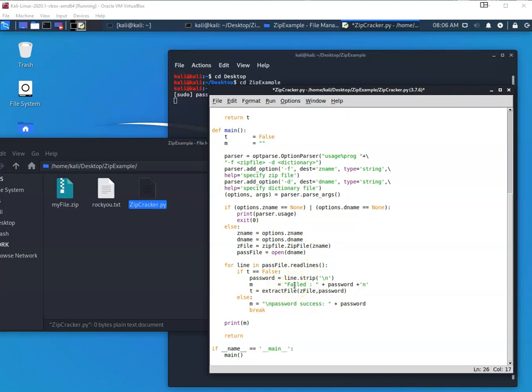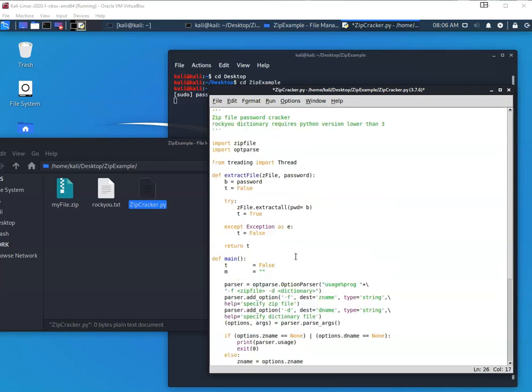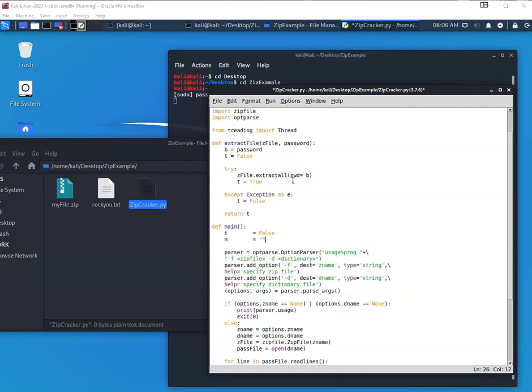Okay, so there's really not a lot to this. I know it seems difficult, but it really isn't. Now we come back to the extract file function, and this is where we're going to pass it the file name, the zip file, and the actual password. And so here it's going to try and extract using the password. And if it actually extracts it, then T will get set to true. Otherwise, it gets set to false, and it's going to return one or the other.